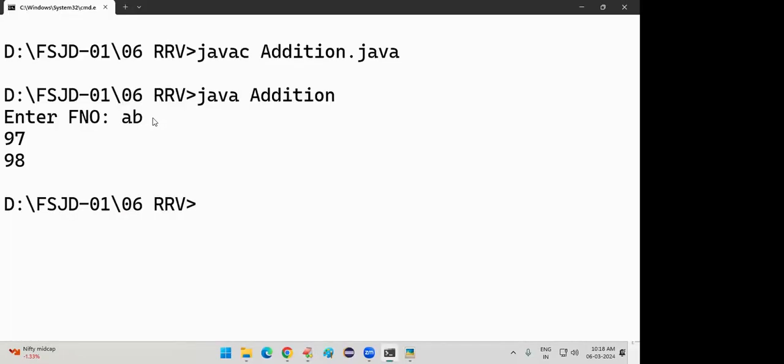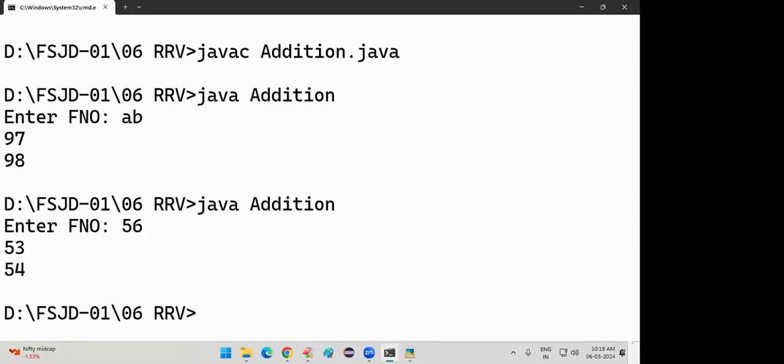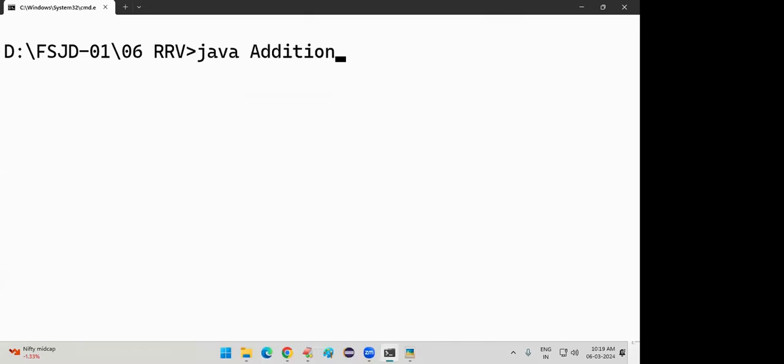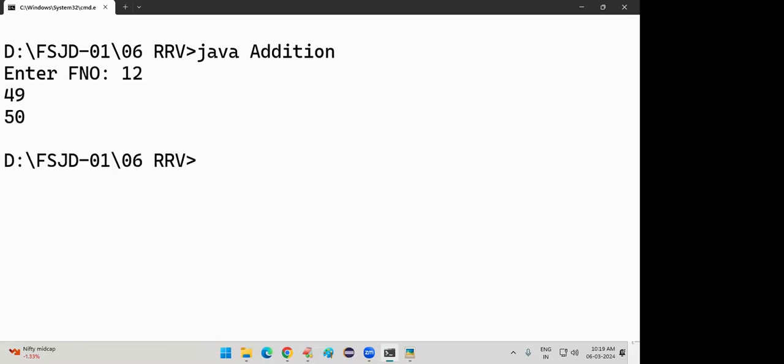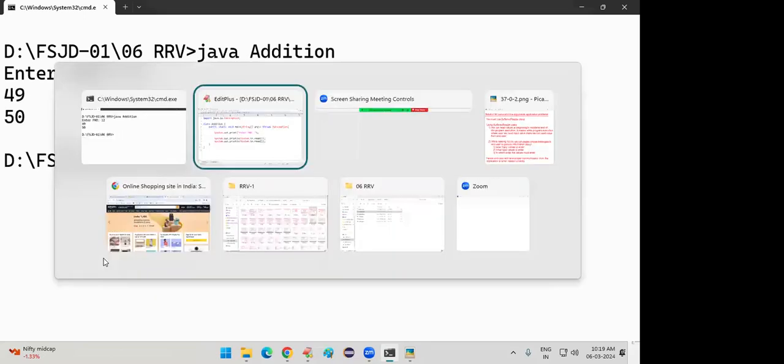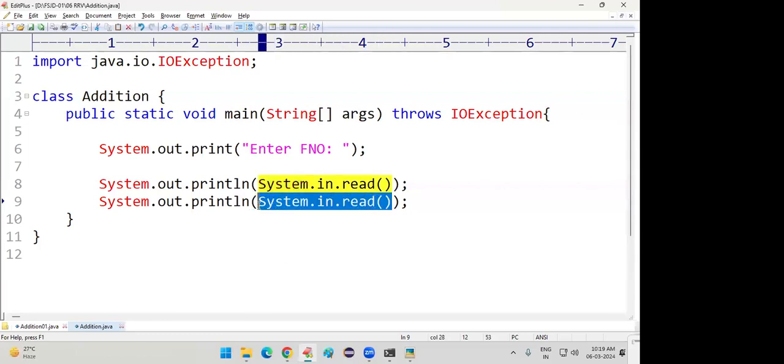Okay, now again I am running this program. This time I am giving, suppose, 56. I want to read the number 56, but I am getting 53, 54. How is 53 coming in place of 5? 53 is not 56. The ASCII number of 5 is 53, and the ASCII number of 6 is 54. Let me try another one. Run again, 1, 2. What is the ASCII number of 1? 49. 49, 50. Understood?